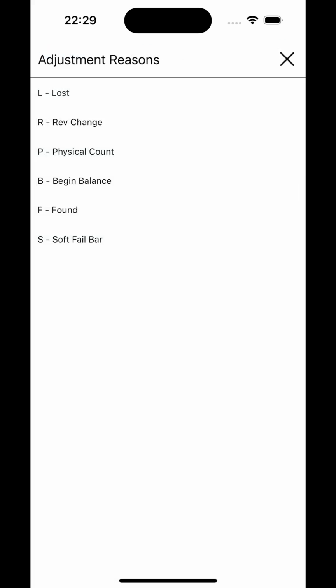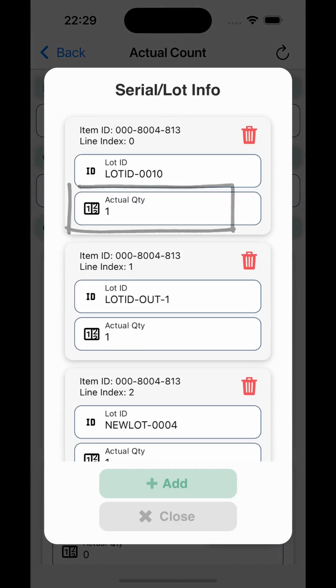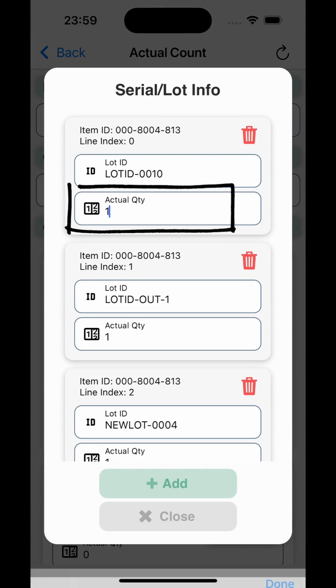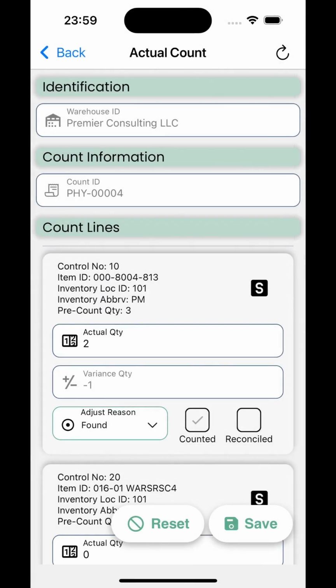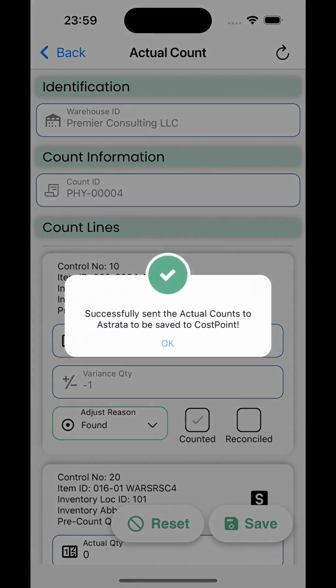We choose our adjustment reason. Now it's required, we also reflect the change to the actual quantity in our serial lot, so let's remove a quantity of 1 from our serial lot. And now let's submit the inventory count update to Costpoint. Perfect.